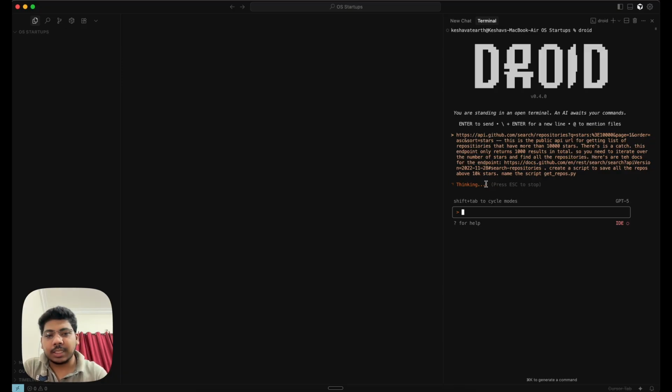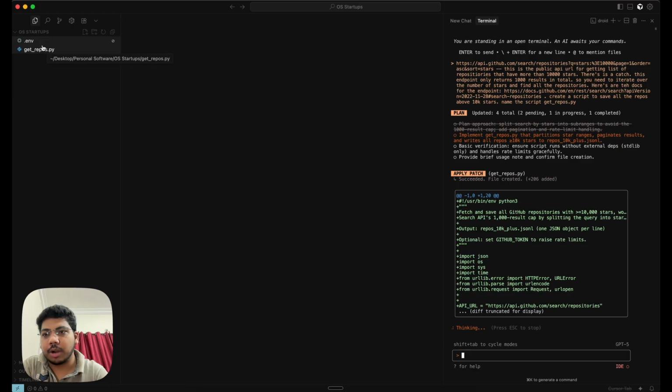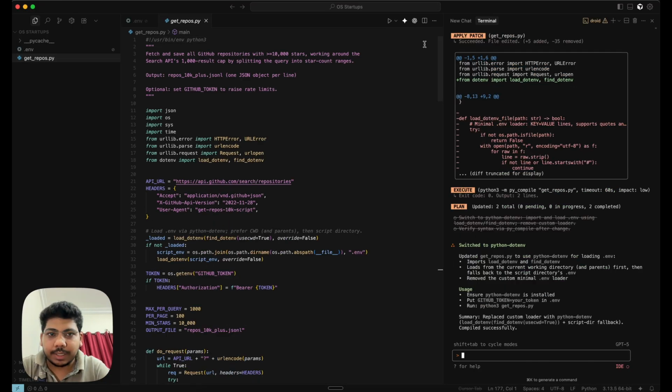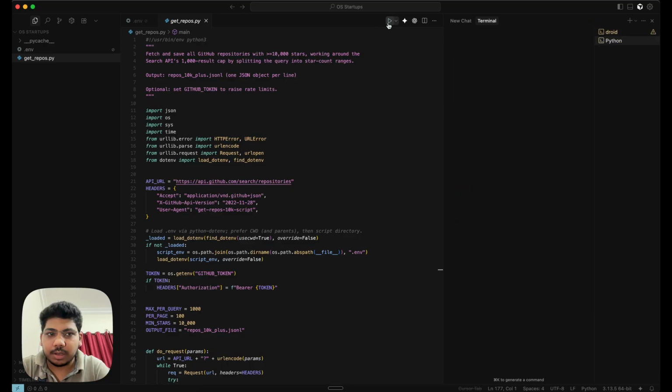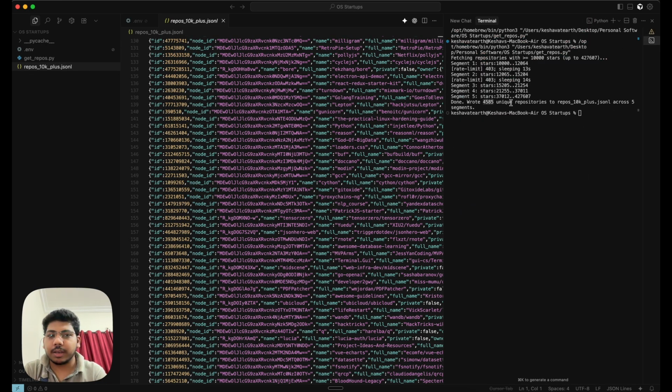to analyze which of these repos is education based, is a package or library, or is an open source startup. So Droid's done its thinking and it has a script for me, and I brought the Gemini API key, which I'm not going to show you. Let's try running this file. The script's done running and we have roughly 4,600 unique repositories.